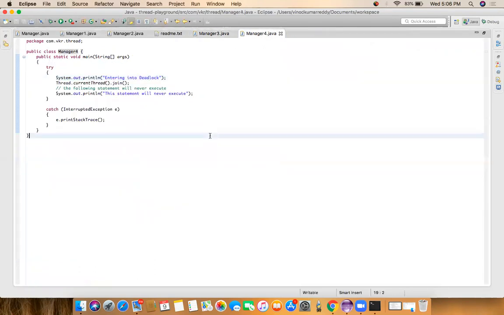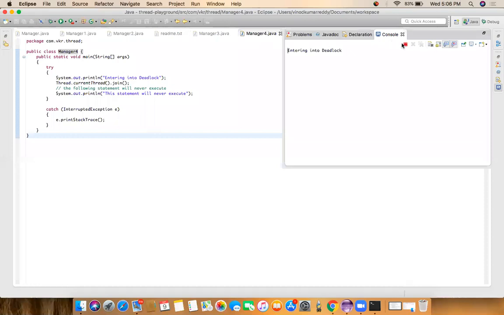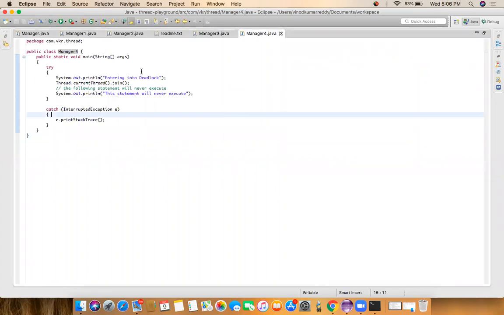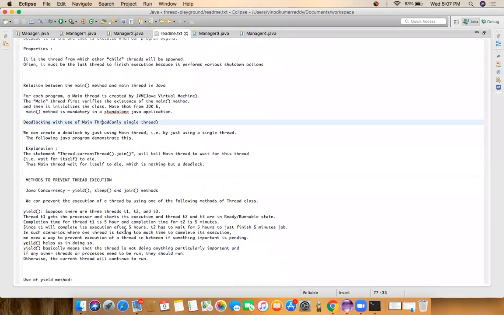Now if you run this, the execution won't complete, it won't go to the terminated state until we terminate it ourselves. See, this keeps on waiting because it went to the deadlock state. Now I have to terminate this. Now let's see what the main thread is and what the use of the main thread is. How to make the main thread deadlock, I have put in the readme.